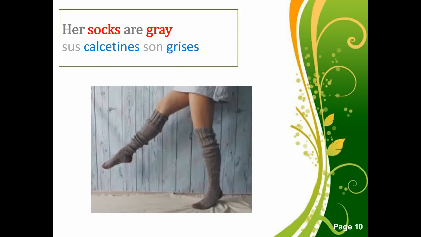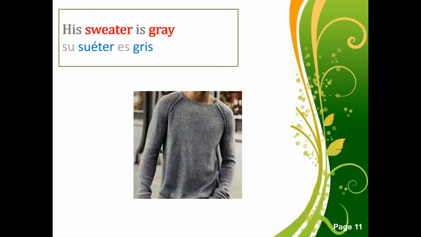Her socks are gray. Her socks are gray. His sweater is gray.